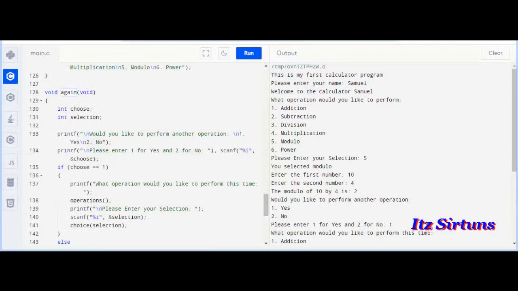Okay, so here it is. Void again. Void being that I don't want to select any special data type for it, and I don't want to supply any argument. What are the integers that it is taking? It's going to take an integer called choose, and another variable which is an integer called selection.